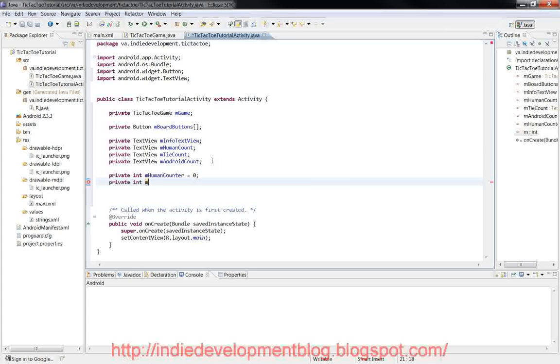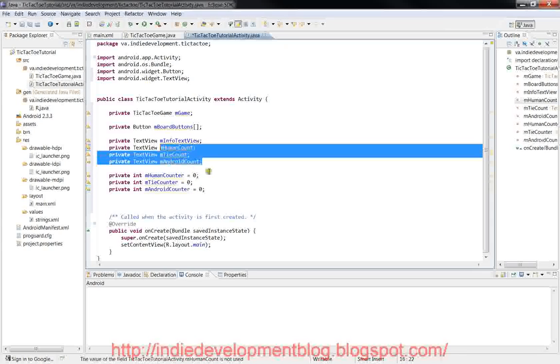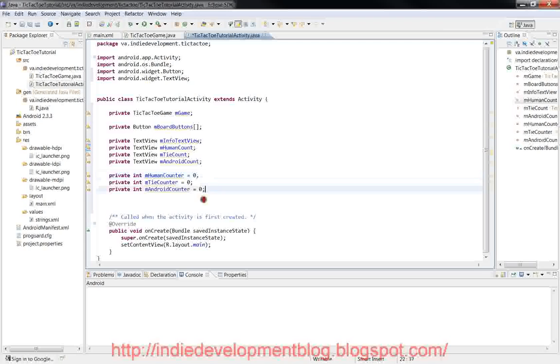And we'll do one for the tie counter as well. And a counter for the Android. So basically what we're going to do is increment these when a game's finished. And then after we increment whichever one it is, we're going to set the actual text in these right here to reflect the new value.